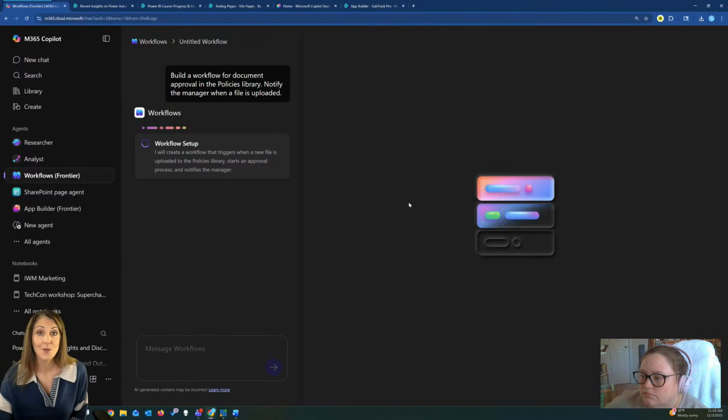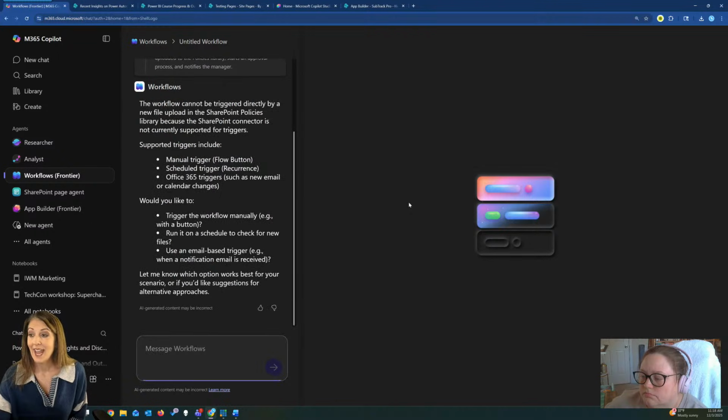So the workflow is going to be showing on the right side, and that's your panel. Think about what I mentioned about the page agent, how it will have a panel on the right where you are still writing prompts and it edits the page as you write prompts. Well, that is similar to what this is. This is that panel on the right that I was referring to. So the workflow cannot be triggered directly by a new file upload, because the SharePoint connector is not currently supported for triggers. So let's see. Here are the different triggers it's letting me know that I can do. And I'll just say schedule to check for new.